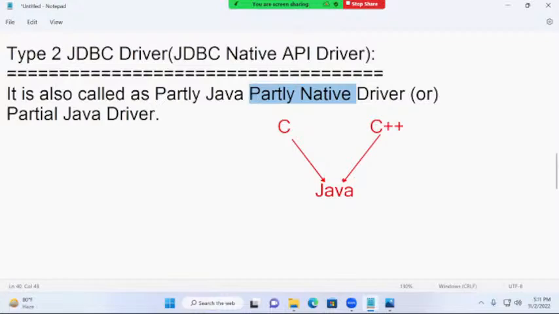So, Java native place, C, C++. That's what native language, nothing but C, C++. Java native, nothing but C, C++. That is the reason native. Native language, nothing but C, C++.